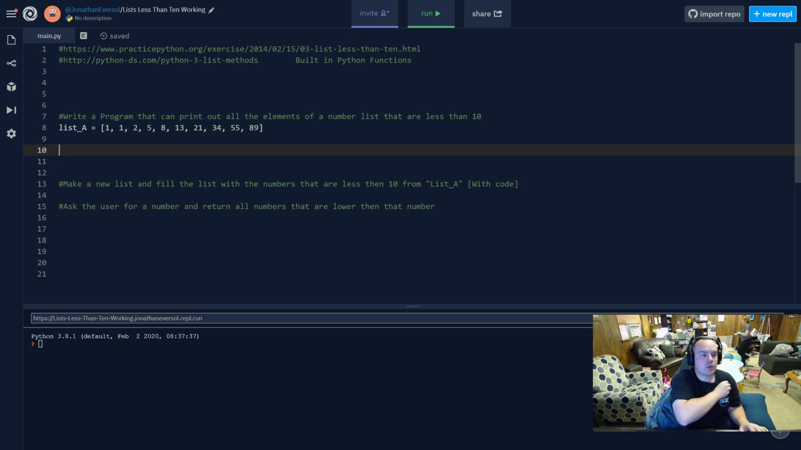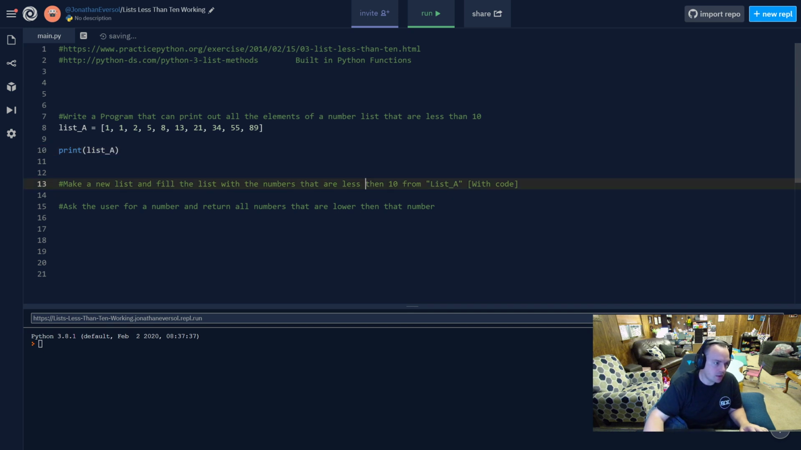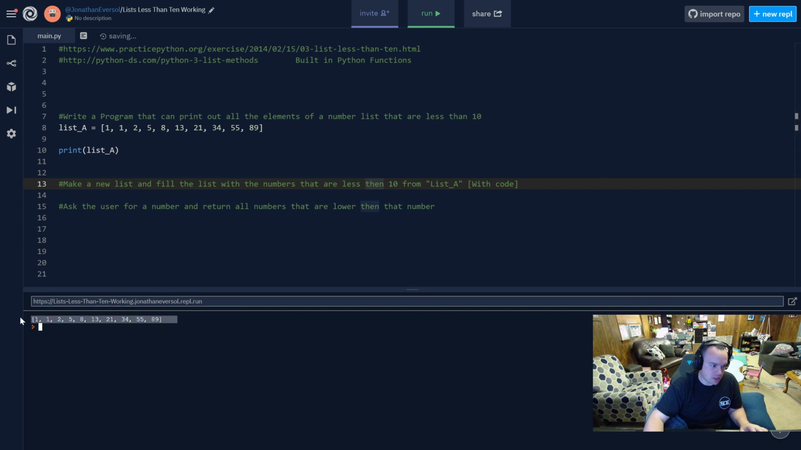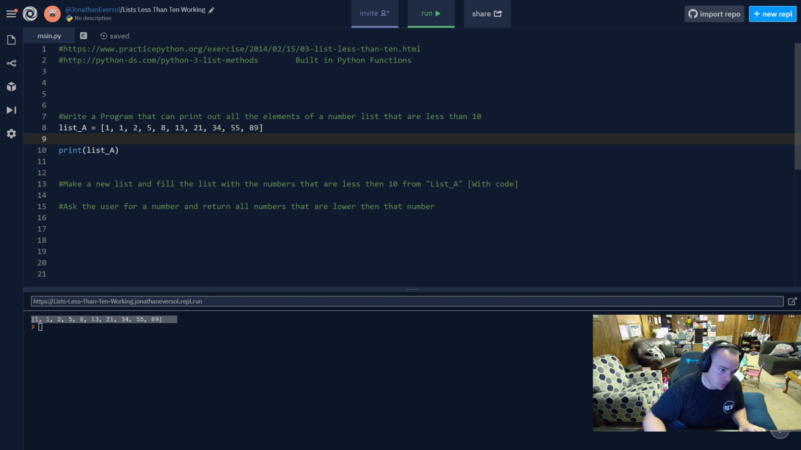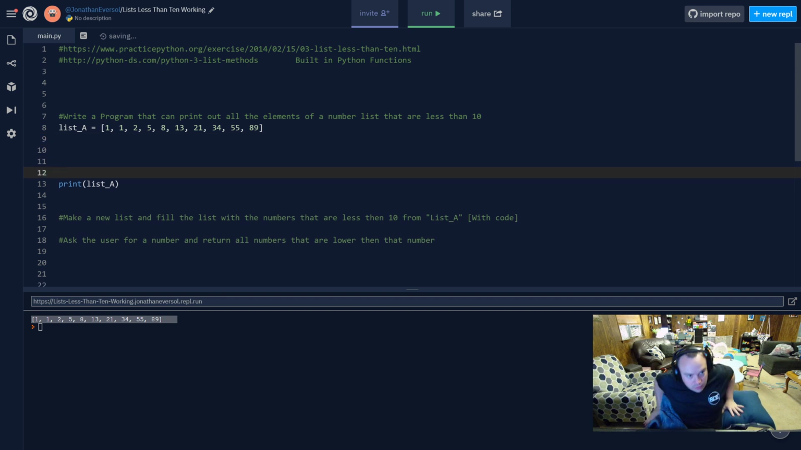Okay, so let's start with this. It says write a program that can print out all of the elements of a number list that are less than 10. So first off, how do we print the list? Well, you can just say print list underscore A. And when we run this program, it's going to just print out every single thing on the list. Okay, so that's pretty simple. But we want to print the number if it is less than 10 and only if it's less than 10.